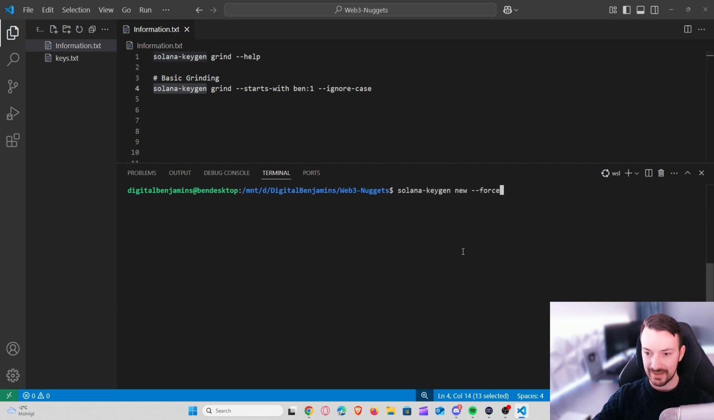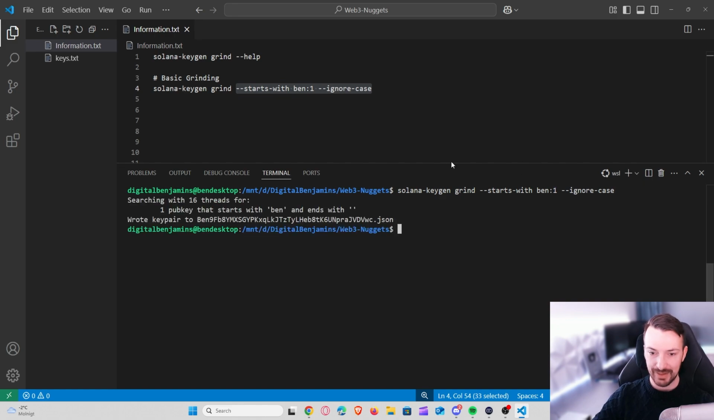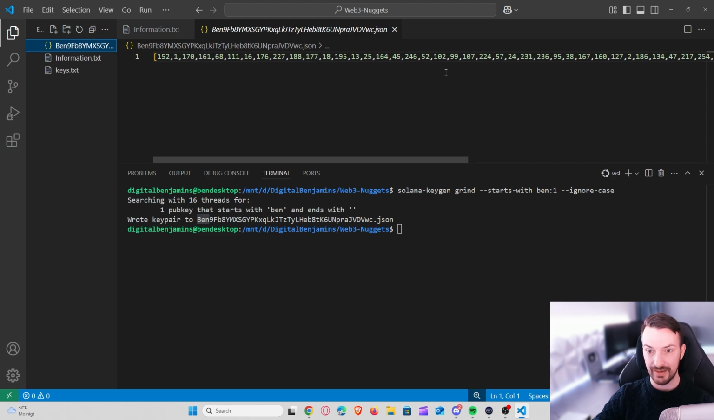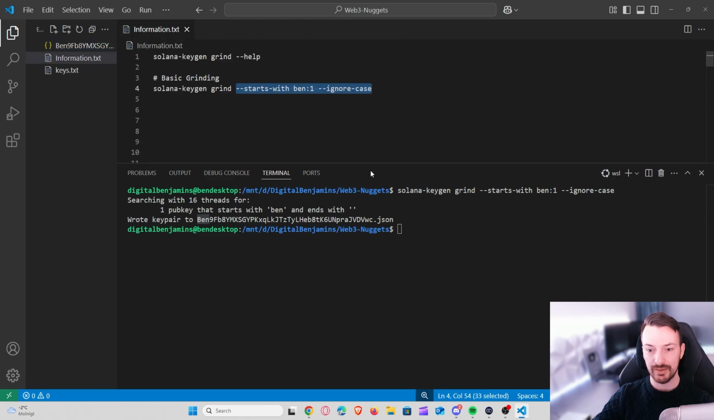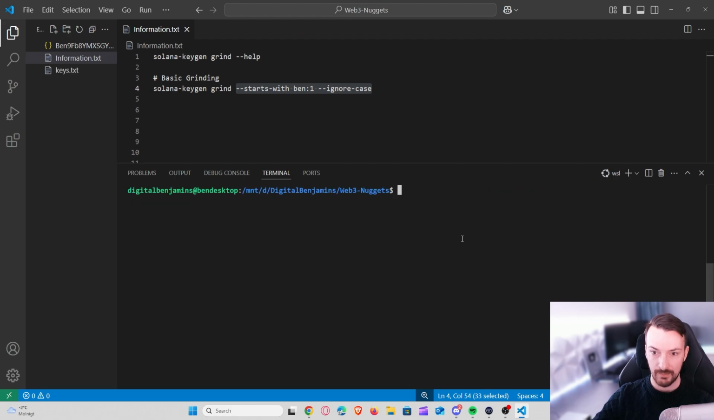So what you can do is extend this command by using the word grind, and that will grind, as the word says, for a wallet with a certain name for you. In this case, I want to look for a wallet name that starts with Ben. I also say to ignore the case, so small letters, big letters, it's all fine. And I just wanted to create one wallet, and that's what I say here. By doing that, it will create a key pair for me that starts with Ben, and it will output the file here. If I click on it, it will also contain the private key that I can use to import it into Phantom once again. So that's how you can create a wallet that starts with a certain name.